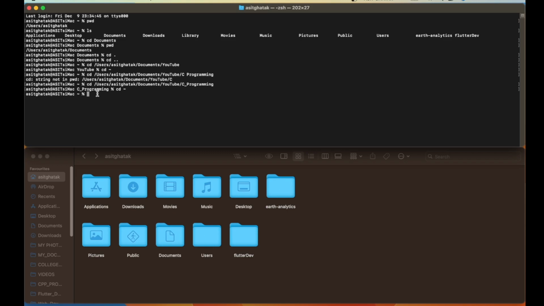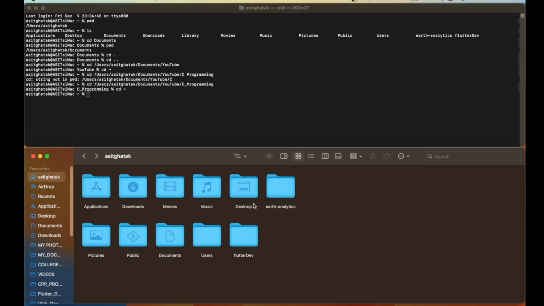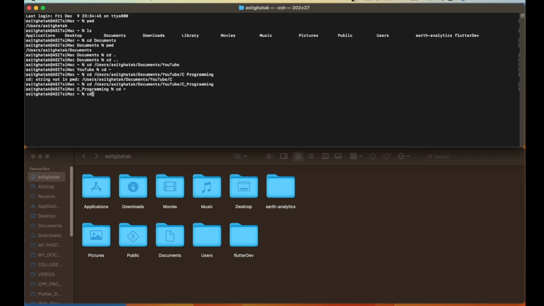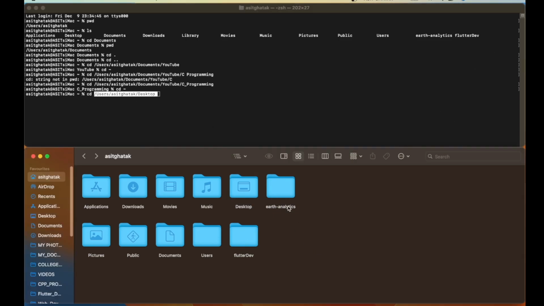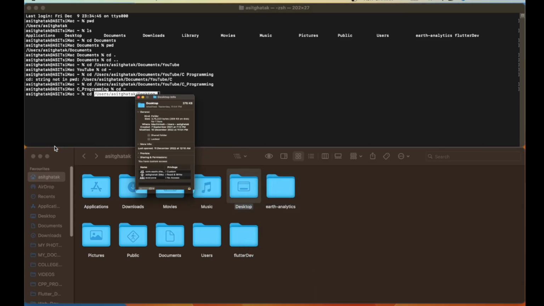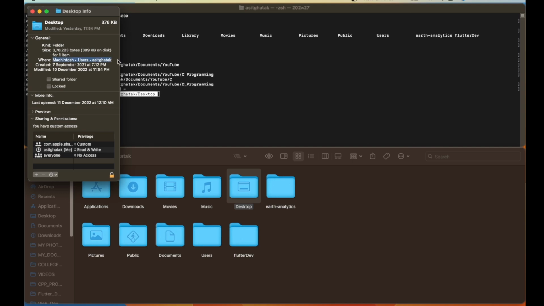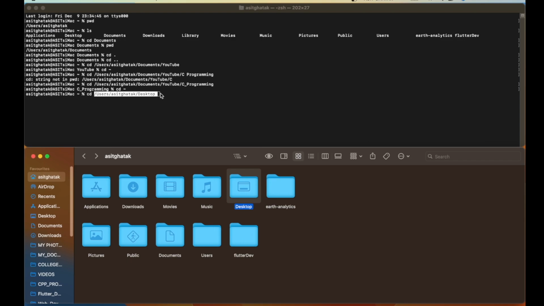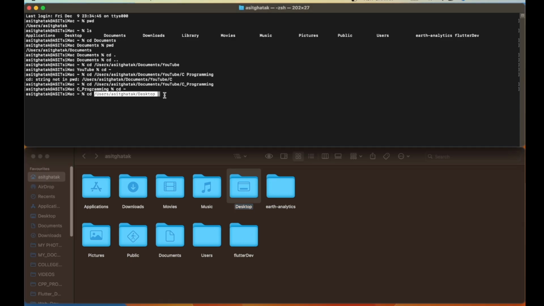Then we are going to see how to create a folder, right? First, where you want to create a folder, you have to cd there. Maybe you want to create a folder on the desktop. So you have to cd into desktop. How can we cd? We can enter cd, then drag and drop that folder, or you can right click on the desktop folder, then get info, then copy the path. Command C, and here you have to command V. So hit enter, then we are in the desktop.